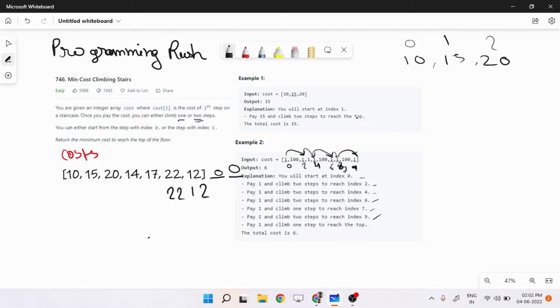For 17, zero values won't work now, because we can jump either 1 or 2 steps. We need to choose the minimum of 22 or 12, and 12 is the minimum. So 17 plus 12 is 29. Now for 14 we have two choices, 29 or 22. We choose 22, so 14 plus 22 is 36. Again for 20 we have two choices, 36 or 29. 29 is the minimum, so we write 49: 20 plus 29.